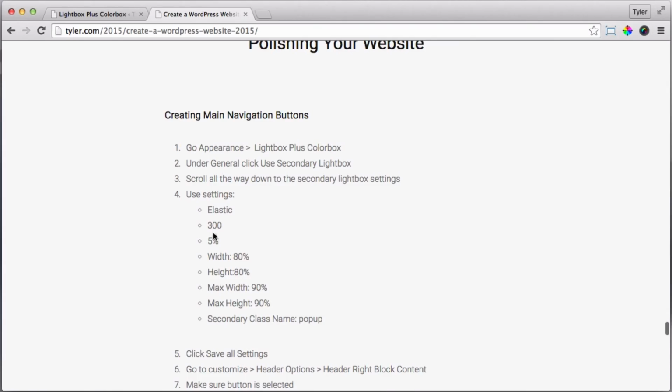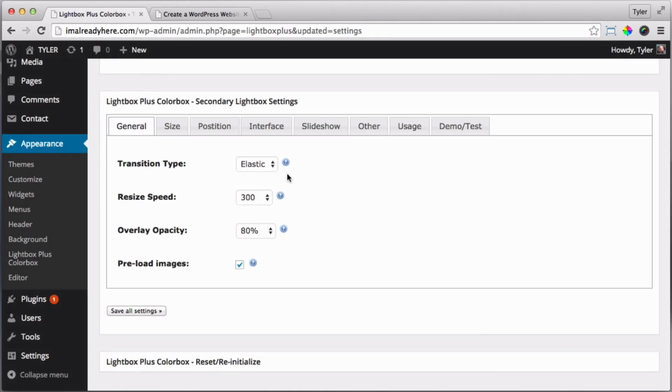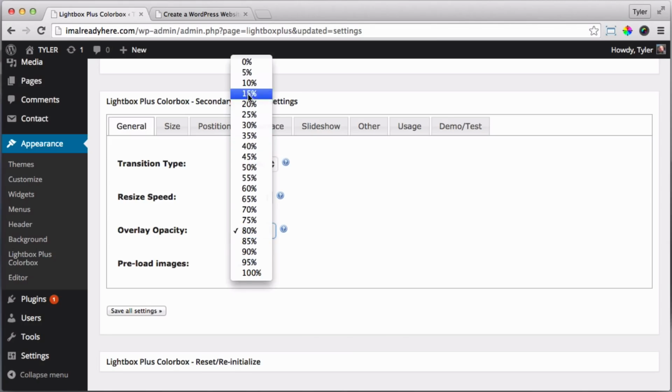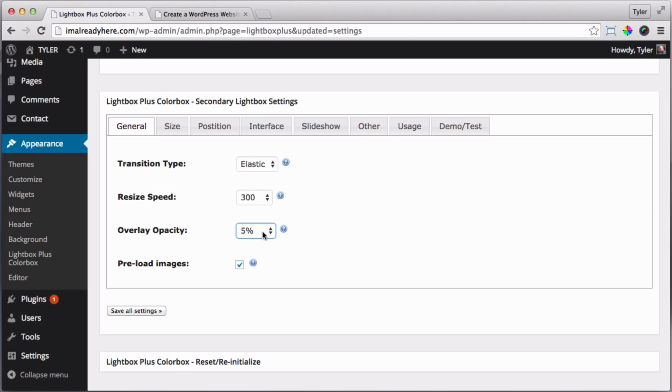So it's elastic 305%. This overlay opacity is how dark the website gets when you click on the button. I don't want it to get dark at all, hardly, so I'm just going to put 5%. If you wanted to dim the background, then you can do 80, 90, 100%, something like that. All right, so I'm going to do that.